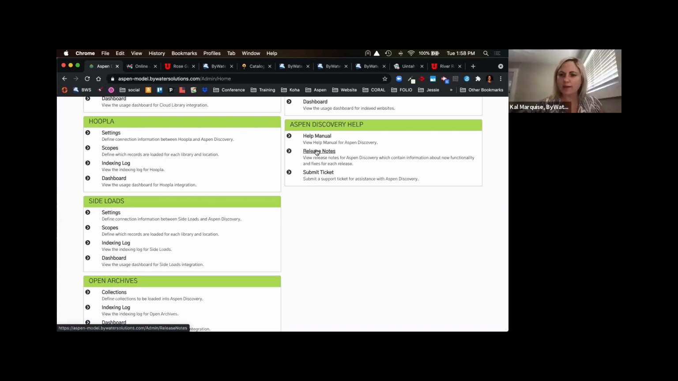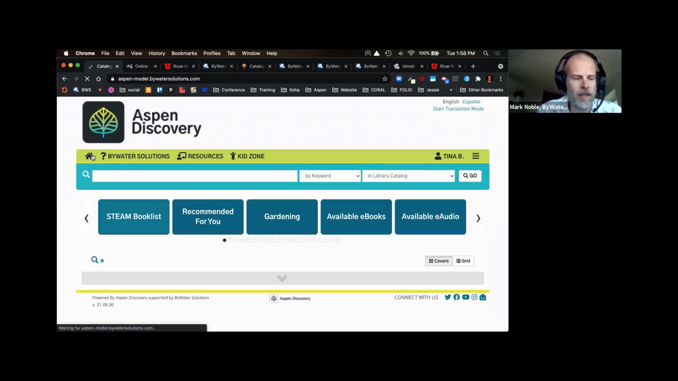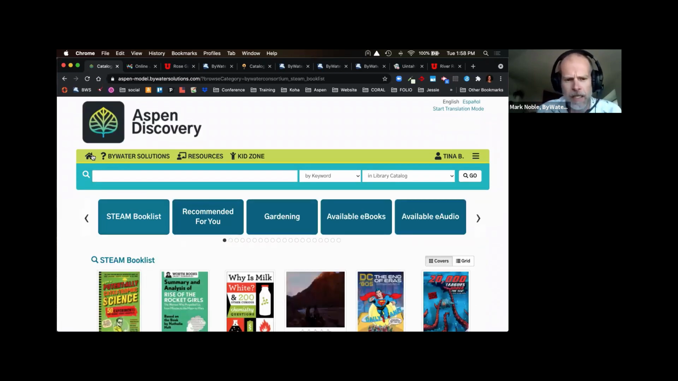Is there a way for patrons to reserve rooms or computers or other tech resources within Aspen? So I think right now we just have integration with Library Market. There might be some on the horizon. Mark, I'll let you talk about any developments that we have. Yeah, right now we support Library Calendar from Library Market. We're looking at a few other ones, as well as building something native to Aspen. So LibCal is probably the next integration that we'll have for calendars.